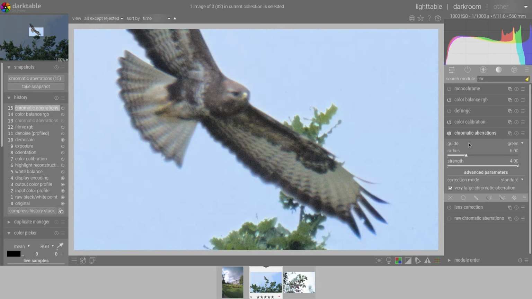But now, I show you what the guide is. The guide is a control which enables to switch between the three color channels in order to guide the correction. And actually, if you have a channel which is sharper than the other, it will be better to choose this one because it will sharpen the whole image. I'll show you in this example.